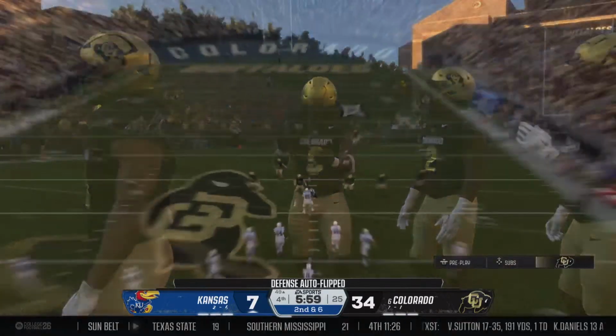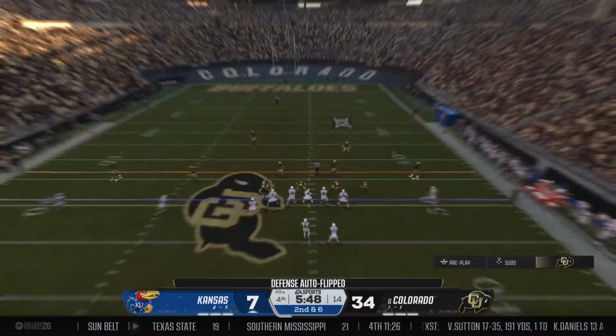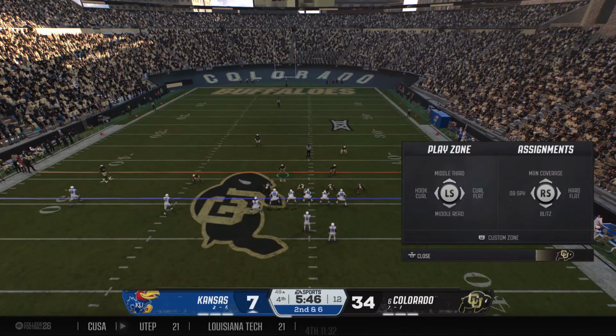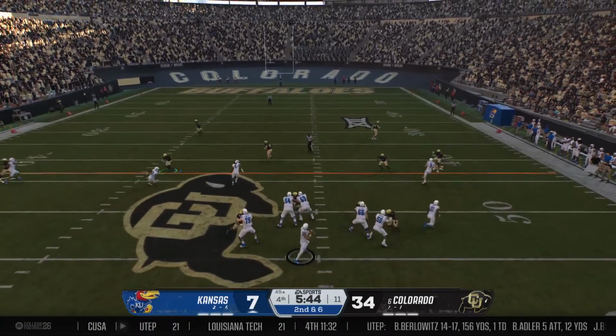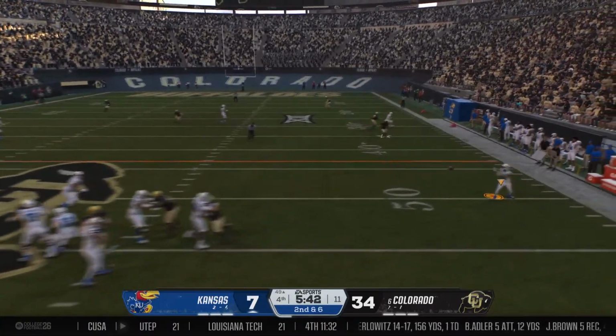You got the big lead, so you can play big zone coverages. Just keep the ball in front of you. Keep your eye on the quarterback. Rally to the football. Gang tackle. And you're going to win this game.